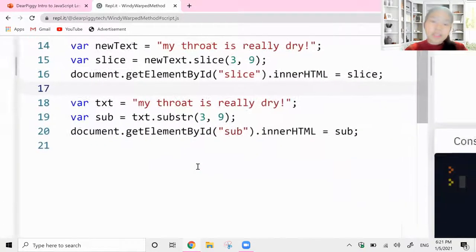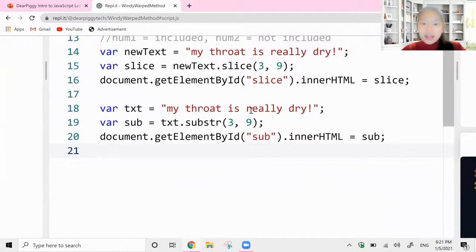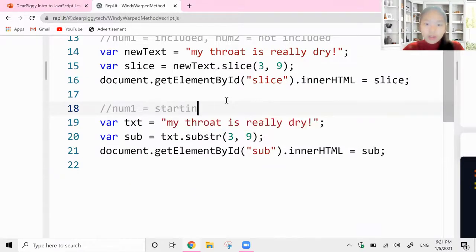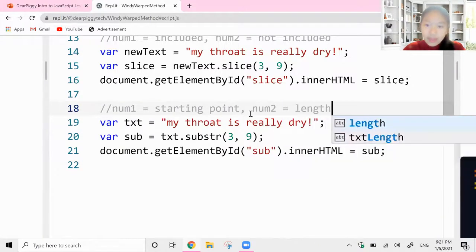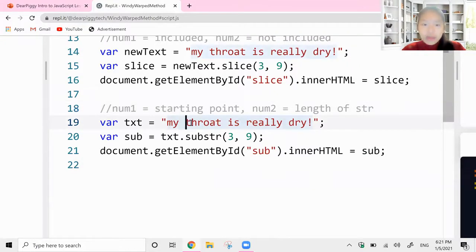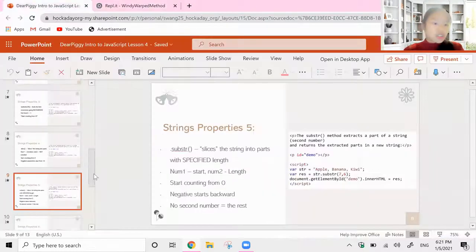So why does it give us something different? Let's take a look here. Again, this 3 tells us where it should start. So it should see the starting point. Now the second number 9 is actually the length of the string. So basically, throat is 3, right? So 3, and then after 3, it's going to count 9. So 1, 2, 3, 4, 5, 6, 7, 8, 9. So after S, it's basically 9 characters. So this 9 is going to say, after the starting point, take in 9 more characters. So yeah, that is our substring method.